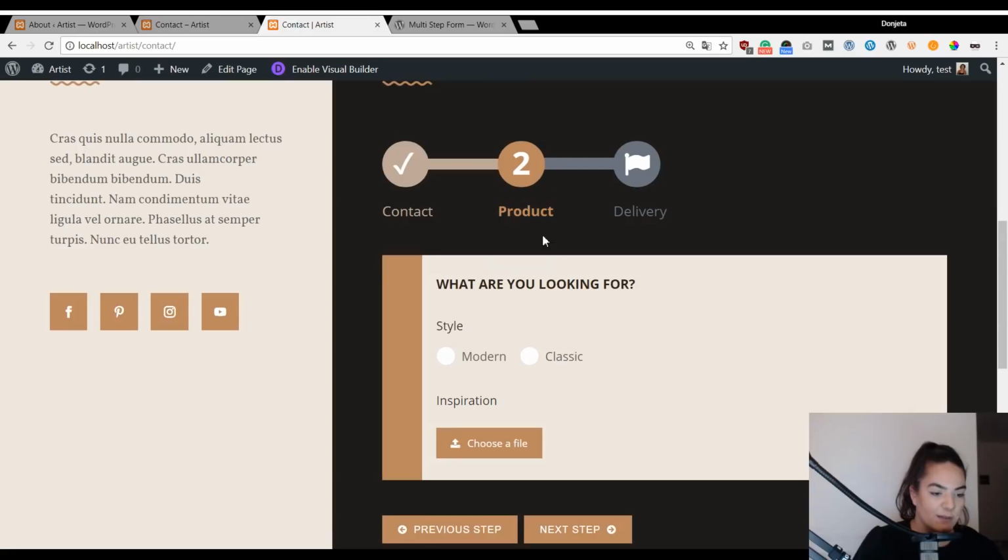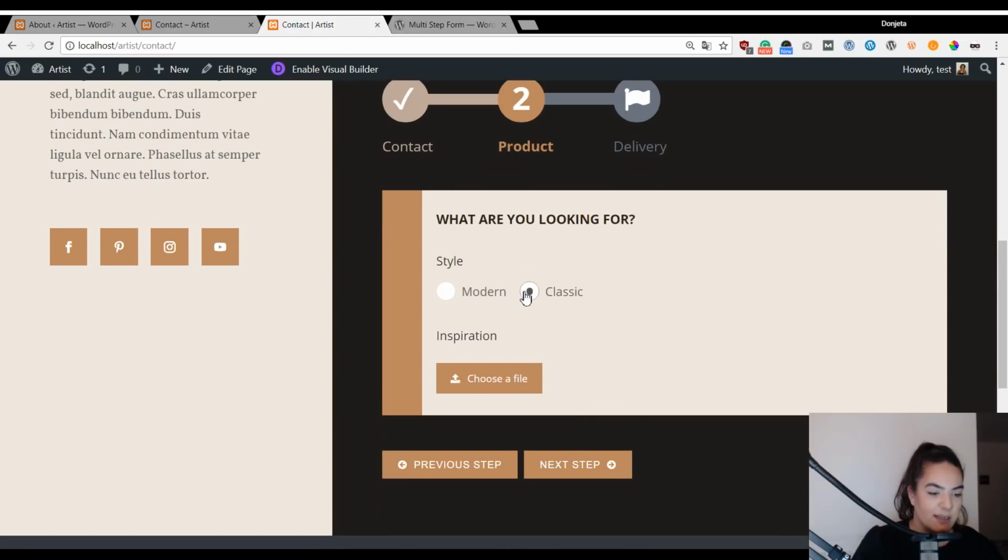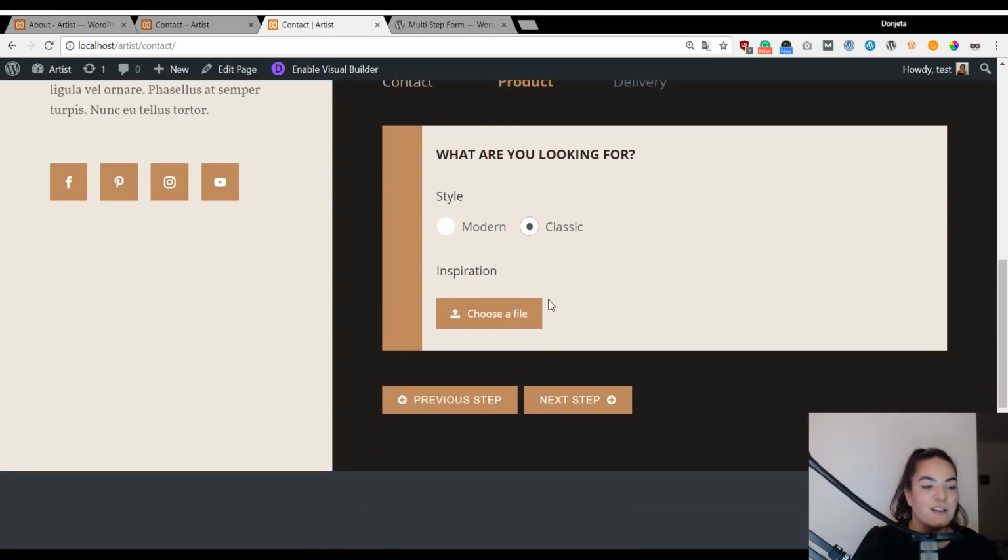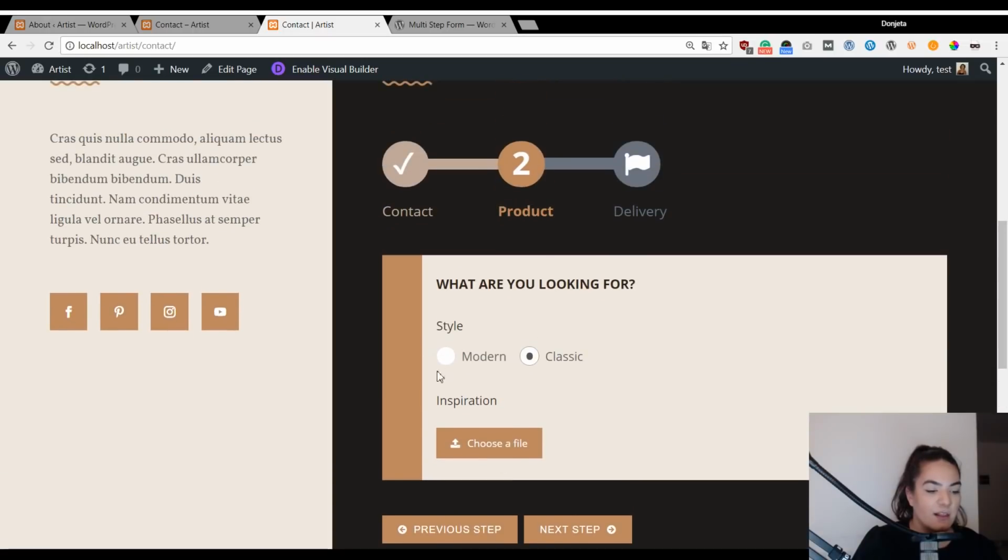And then the next one, you can see that there's also these radio buttons here. And you can also choose to upload a file, which is great, especially if you're an artist, because a lot of people know what they're looking for and usually already have some inspiration. So they can just upload that here, and that makes it a lot easier for you to estimate how much a project like that would cost.